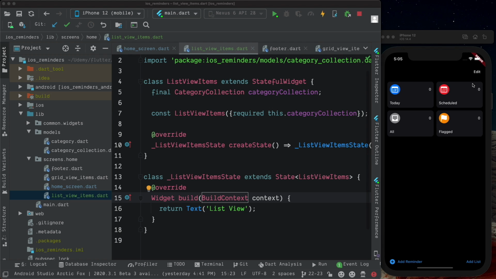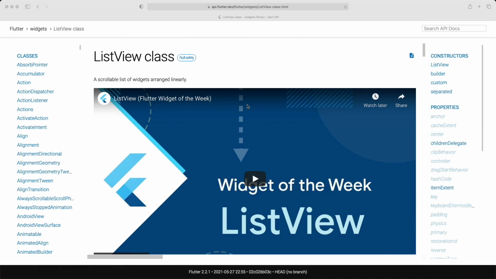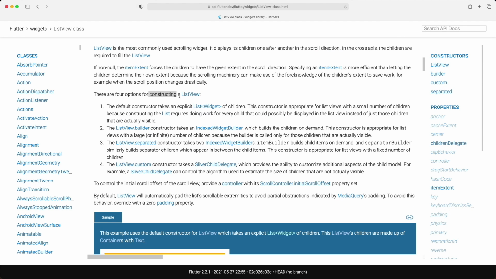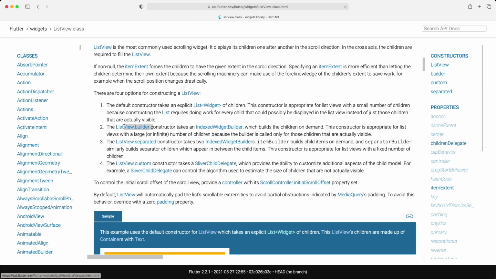Now, unlike the GridView items where we were using a GridView builder, here we need to build out a list. So just like most other things, Flutter already has a ListView widget for us. If we come down here, we can see that there are 4 options for constructing a ListView. The default constructor takes an explicit list of children, and then we can display our ListView. If we have a longer list, we can use ListView.builder. If we want to have a separator between our lists, we can use ListView.separated. And for advanced use cases, you can also set up your custom list. Since we only have 4 items that we're always going to show, we'll just use the default ListView constructor.